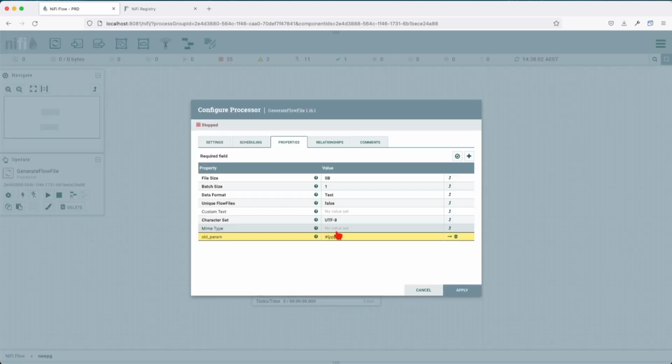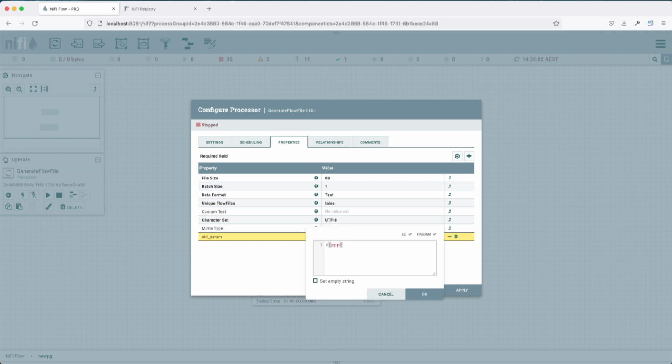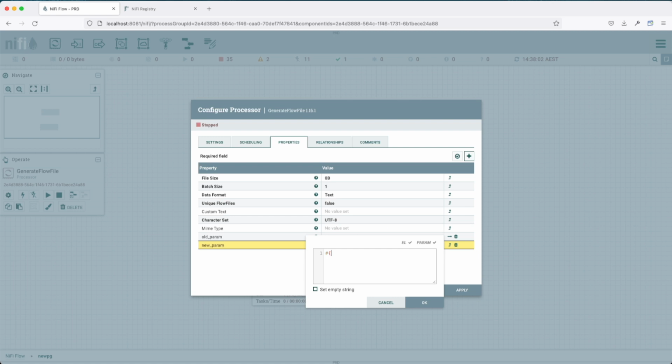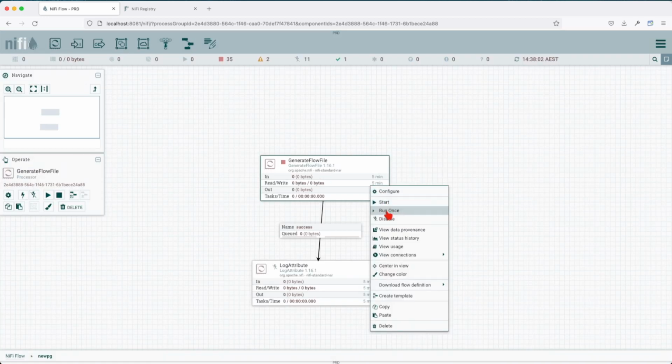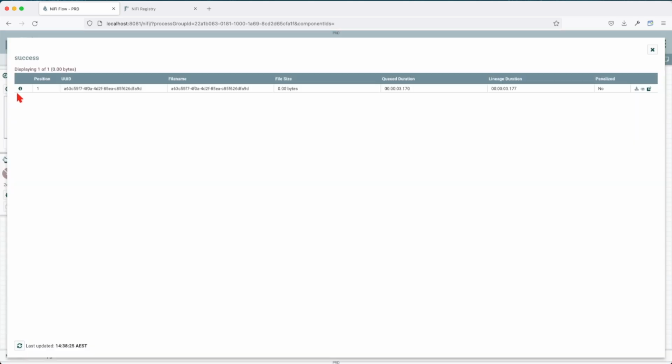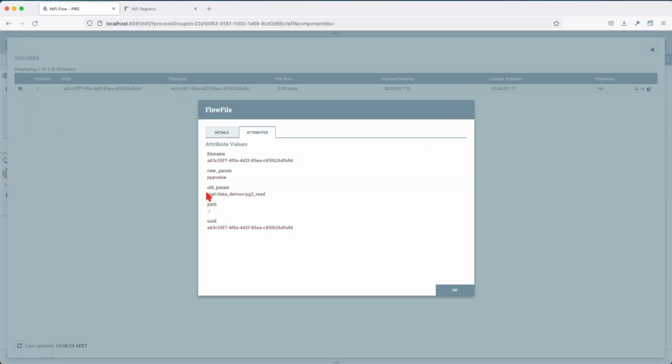Actually, it should be the other way around, sorry. So the old should be input directory, and the new should be PPP. Very nice name. Cool. Let's save, run it once, and let's evaluate the outcomes. List queue and check the attributes. We can see that we have access to those values indeed.